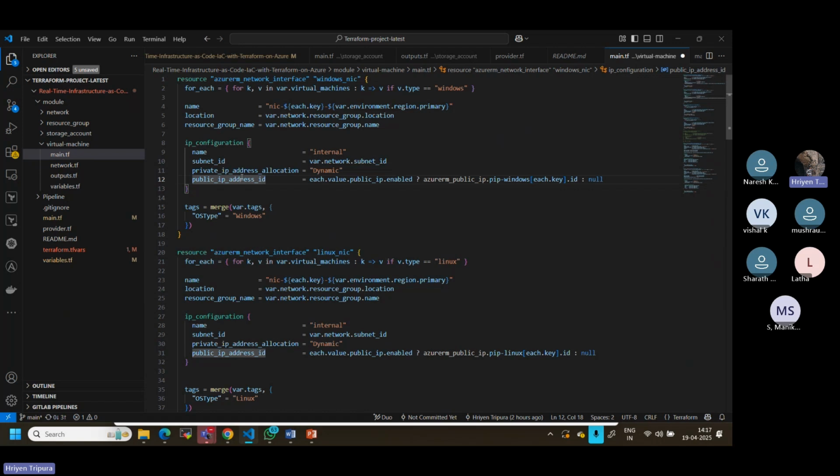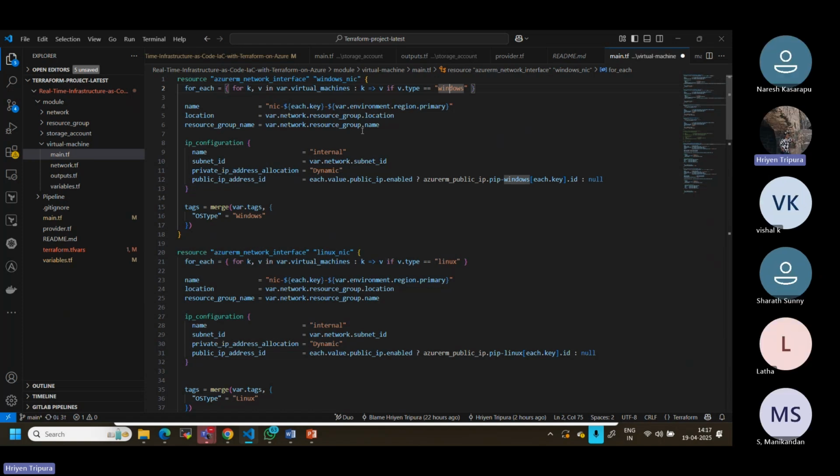So how are you going to make sure that each NIC is associated only when, for a specific VM, public IP is enabled? That time only the NIC needs to be created and associated. How can you make sure of that? This is the reason why I have used these conditions here. So I'm trying to say now, for_each NIC should be created only based on these conditions, Windows types. Within the Windows type, if the public IP is enabled, then you use the public IP address.